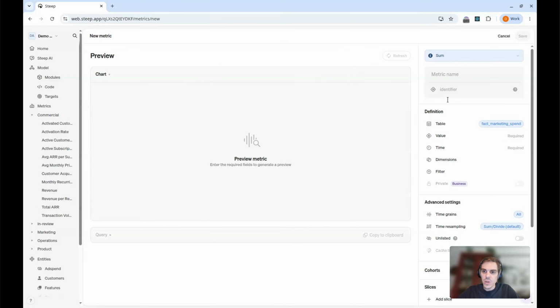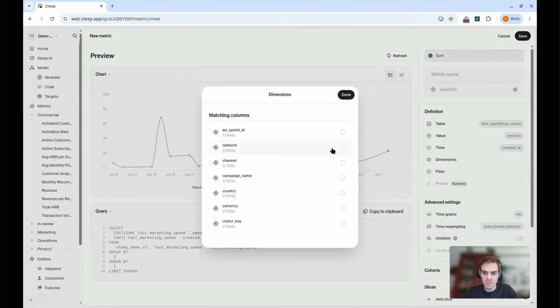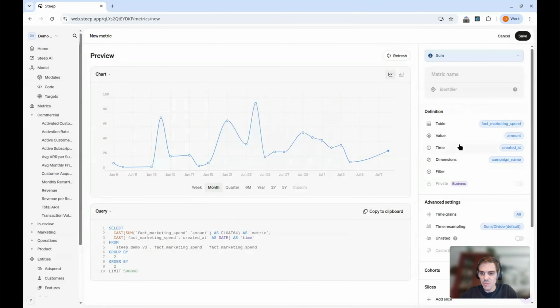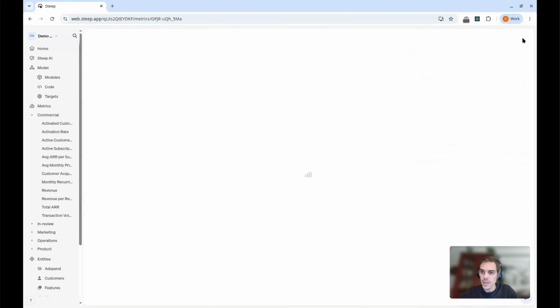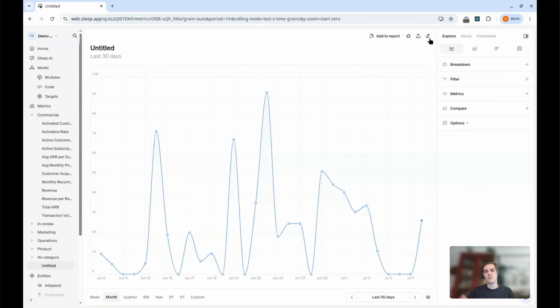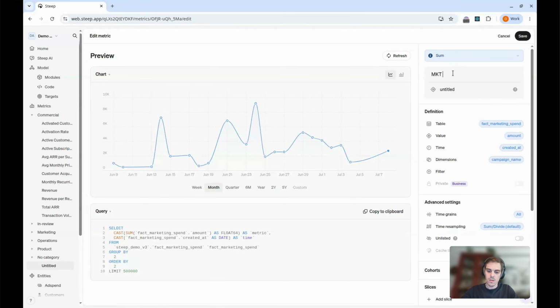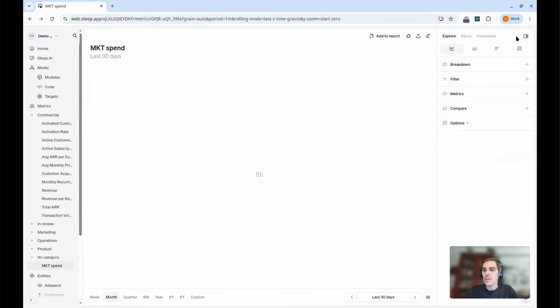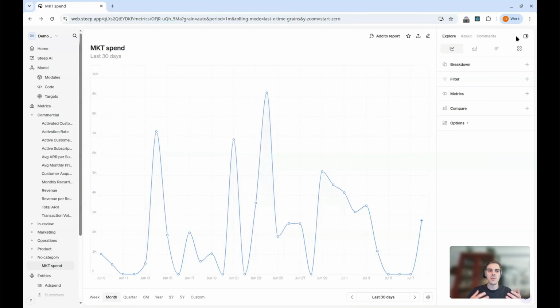So we are going to create a metric, which is a sum based on the fact marketing spend. We're going to sum the amounts. Nice. Let's add a breakdown by campaign name. Nice. So this is marketing spend. This is where Steep also shines because we give you code, we give you workspace as code, but we don't take the app-defined workspace from you. They can very easily interact.